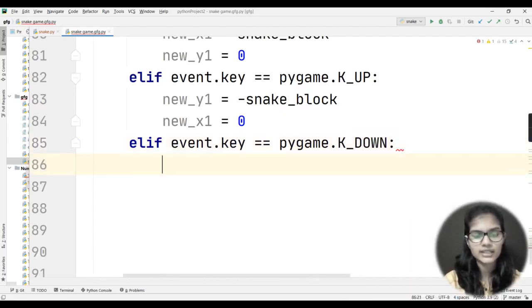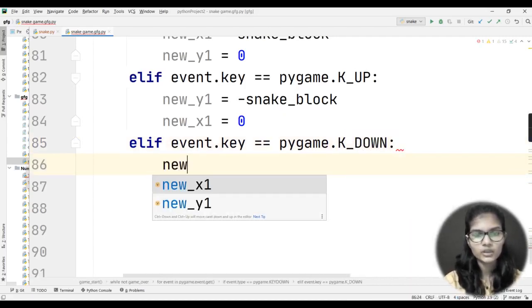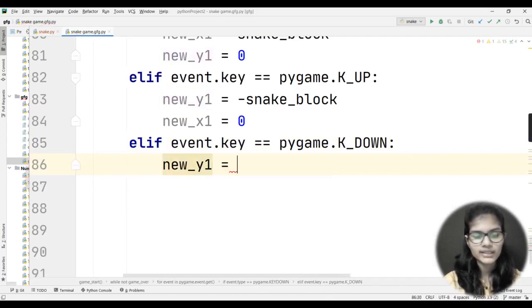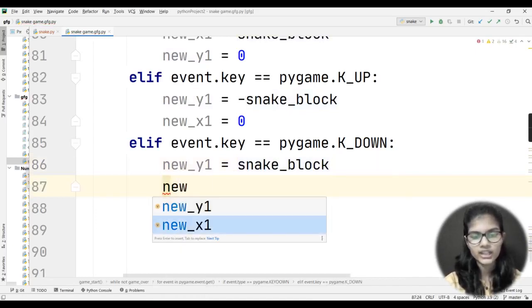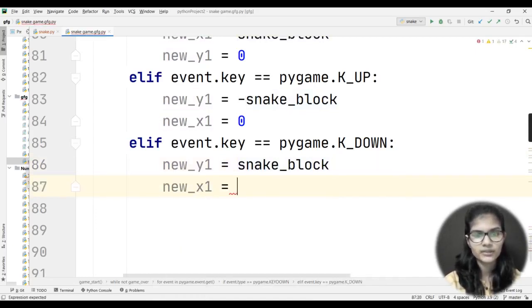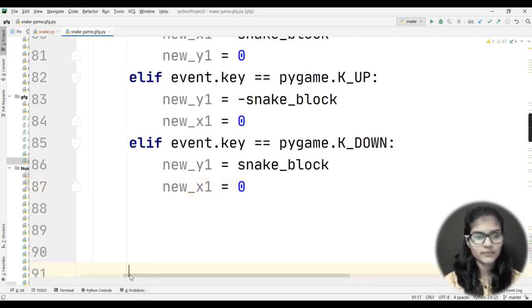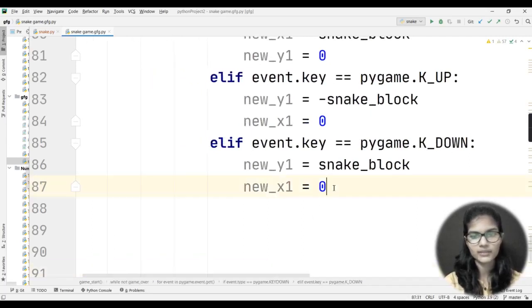Put the colon and come on to the next line, and that would be new_y1 is equal to snake_block, right? And the new_x1 value would be equal to 0, right? So I have now defined all of my conditions which I just need to apply here, right? Now let me quickly check my alignment and come back to the same lines.